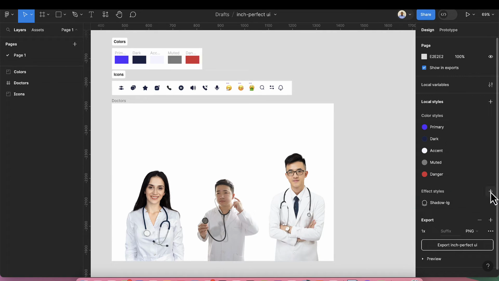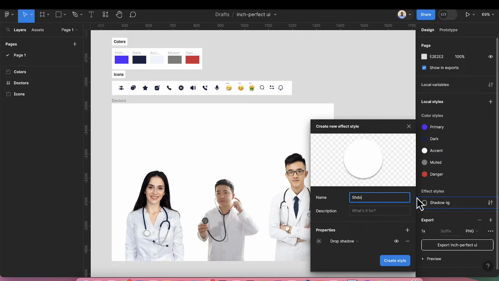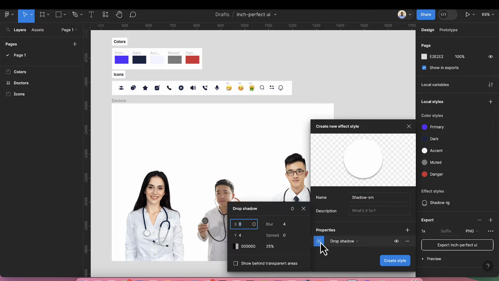Then we're going to add another effect here again. So this is going to be shadow, but this time small. And I'm going to do the same thing. Click here and then add some settings here. So for the blur here, it's going to be 16. And then this is going to be 6. The percentage here is still going to be 4. And I'm going to maintain the same color, 171,439. So after that, I'm going to create style.